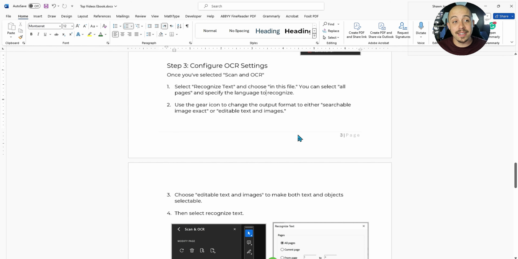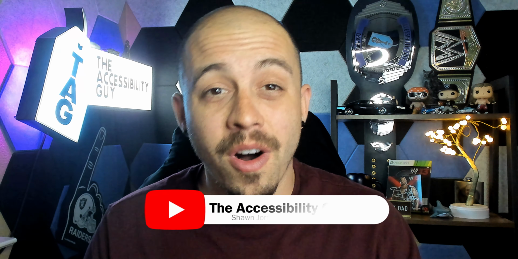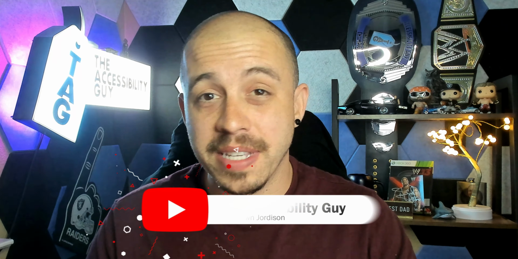Now, if you wanted to edit this page number, you could simply double click inside of the footer section and you can adjust the content that's in there. That concludes today's video on how to add page numbers into Microsoft Word.